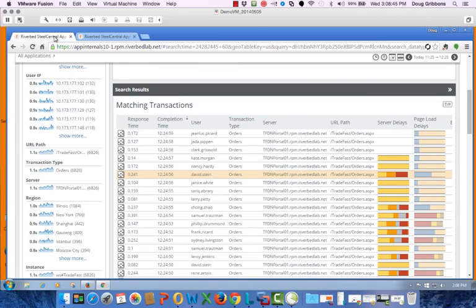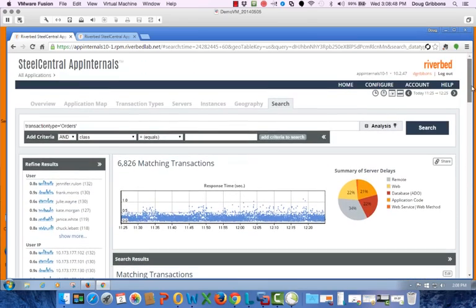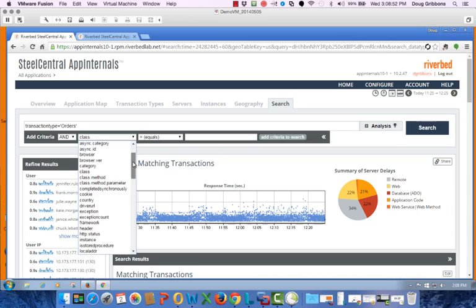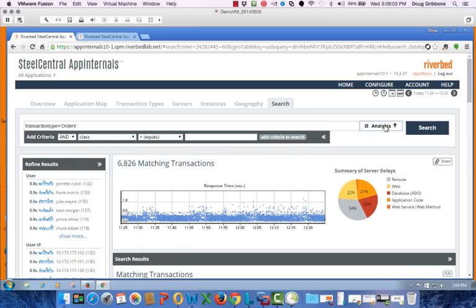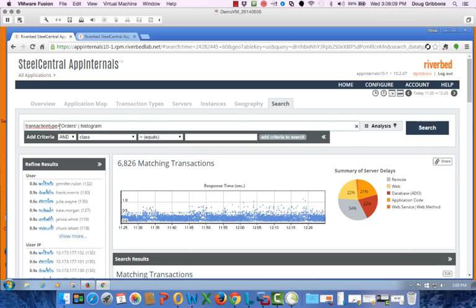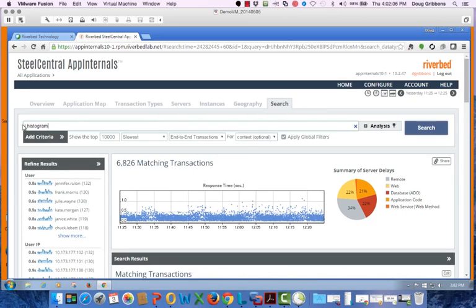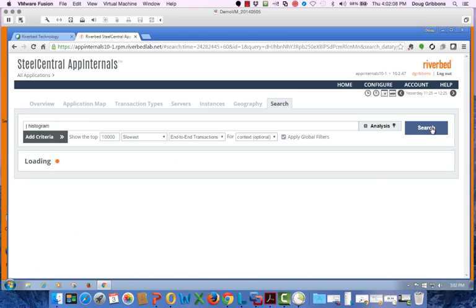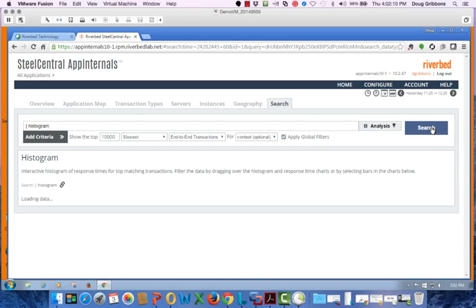All right, just a couple other things I want to show you real quick. If I come back up to the top, I mentioned all those 70 different criteria, and you can see all the 70 different criteria that we index each of these transactions by. And of course, I can search by any of these or multiples of these. And finally, I want to show you the analysis operator. Here, for example, we have summary reports, navigator, etc. So if I click on histogram, and let me just clear this out. Okay, I'll hit search, and here's our histogram.